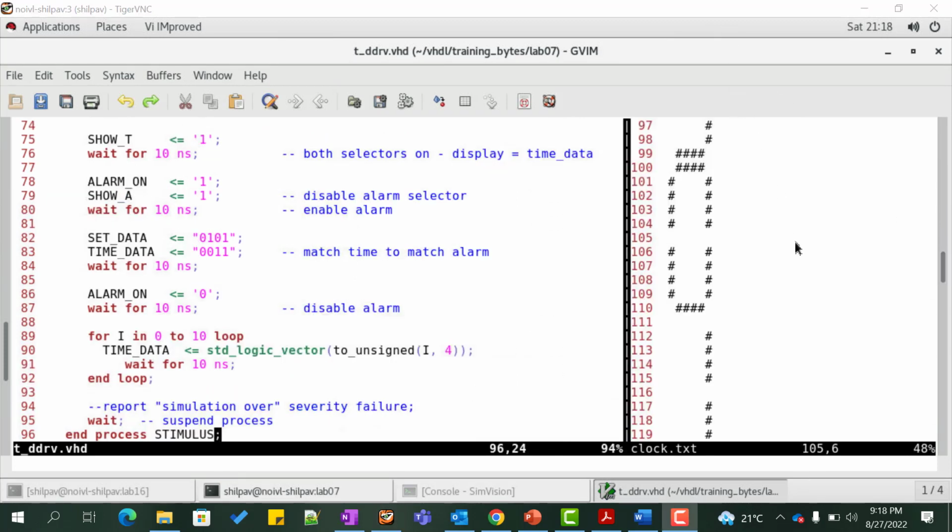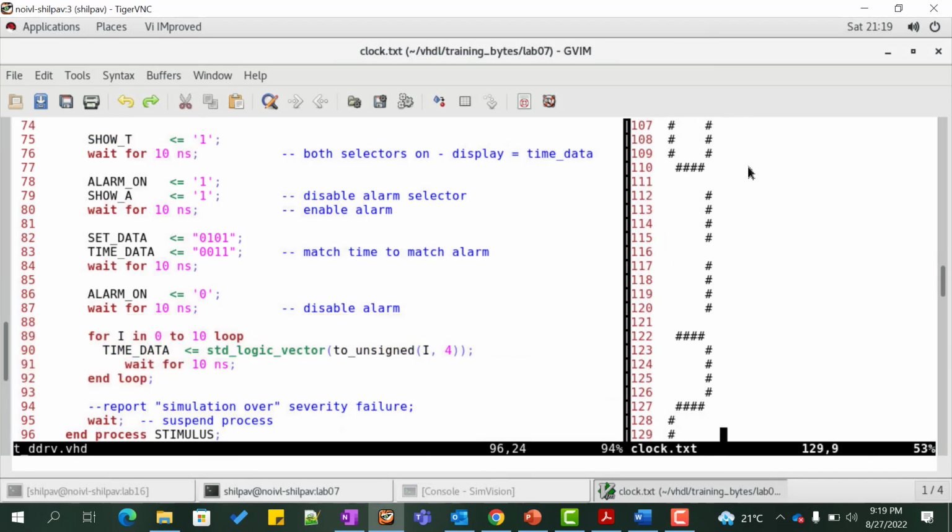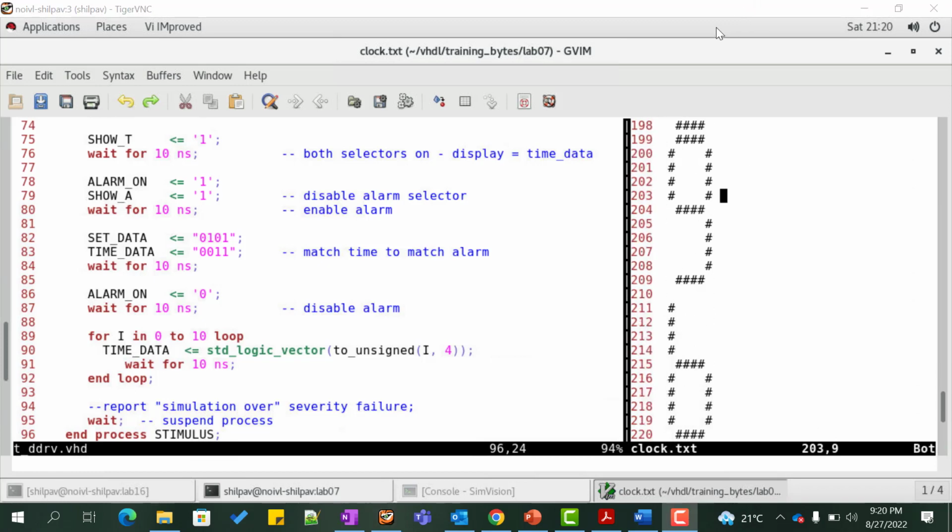In the test bench, we see that by keeping show_t high, we loop through all the time data values. Hence, in file clock.txt, we see the values increment from 0 to 9. For binary values 1010 to 1111, it should output an error condition. We see it happen, but there is an issue with the 7-bit encoding for the error signal. Let us fix this and rerun the simulation.